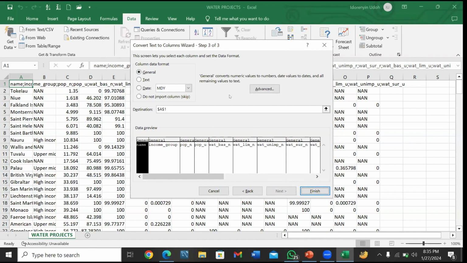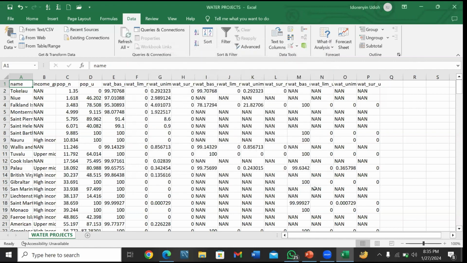Now, yeah, it says that, okay, the destination, obviously, I already clicked on A1. So that is my destination. Then I can now click on finish. Now, when I click on finish now, I can now try to confirm if what I did worked.